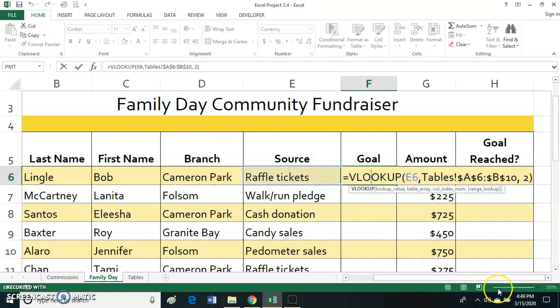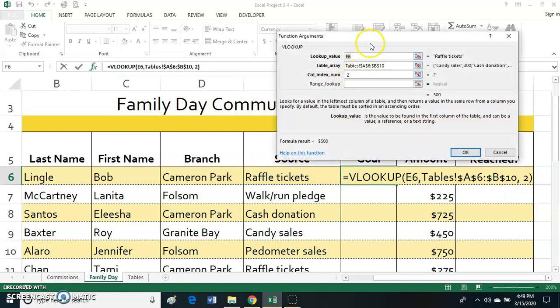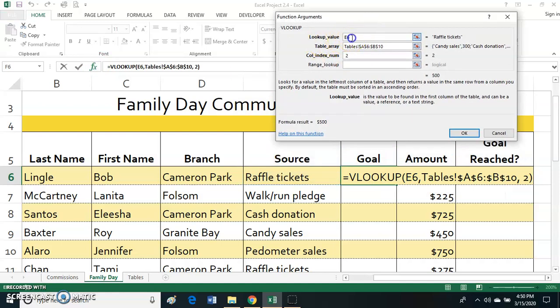Again, I'll double click on that so you can take a look, and we'll open it up from the function argument dialog box this time. It's saying here the lookup value, and you can see where it recognizes the text. This is where we're going for our table. You can see it's recognizing all this information. We're going to the worksheet name tables, and it's going to run from range A6 to B10. Then it knows that it has to count over 2 columns, and it returns whatever value is sitting there.